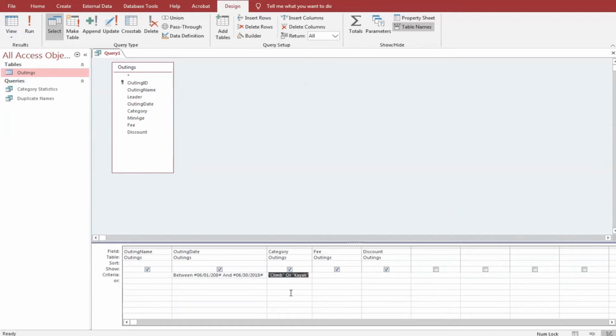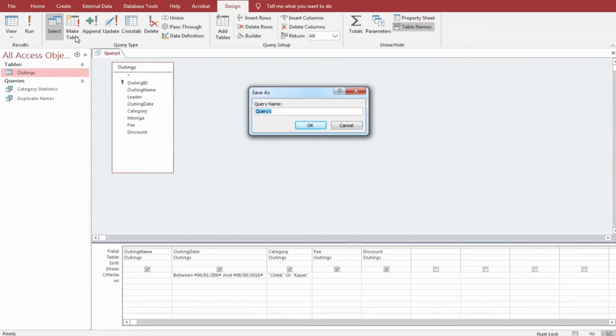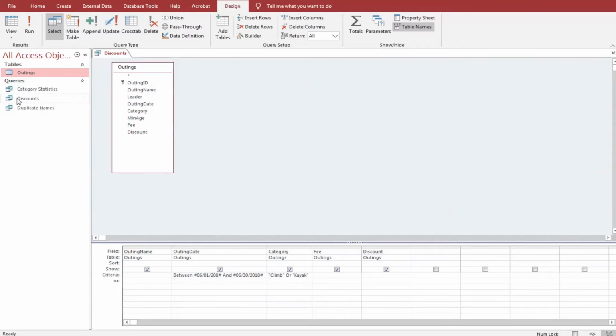So now we've got two criteria in the same row, because if you look at those two questions, it says very clearly that it has to be climb or kayak and it has to fall within that time frame. So that's pretty cool. It says save the query with the name discounts. So we're going to go to the disk at the top again, which you can't see, but it's there. I'm going to type in discounts. Make sure I spell everything correctly. That's worth 4 marks. I'm going to click OK. Perfect. So now you'll notice that the discounts query has fallen under the list here that we have.